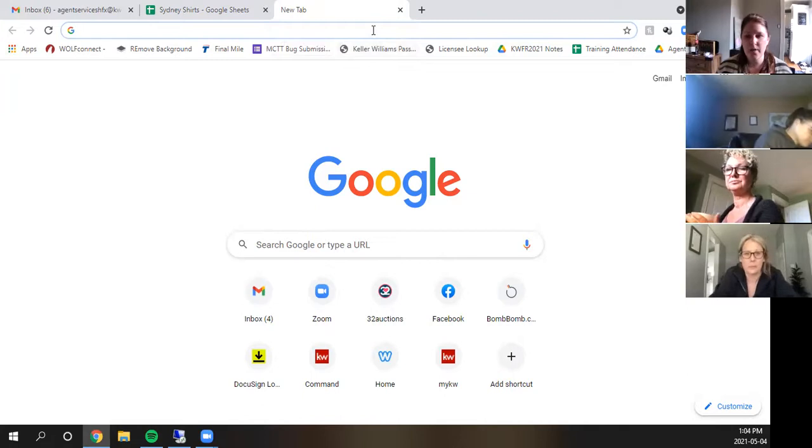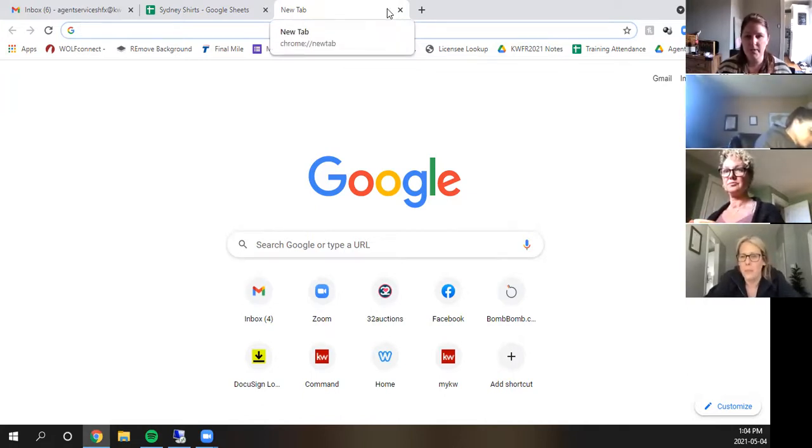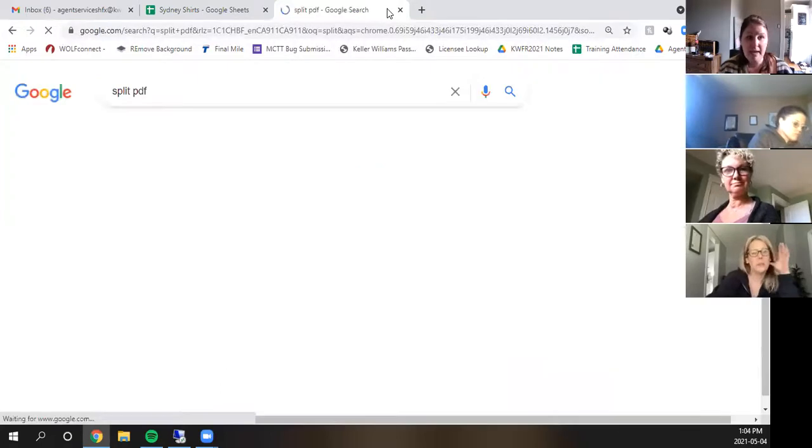So if you're in web forms and download multiple documents and they download as one document, you can then split them. If you're trying to upload them into Command, we need them separated. Or if you send an offer to a listing agent and that listing agent sends it back to you, maybe with a counter attached to it, and they send it back as one document, you also may need to split it then. So I just Google split PDF.